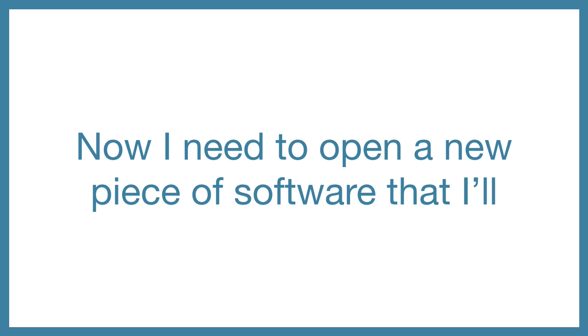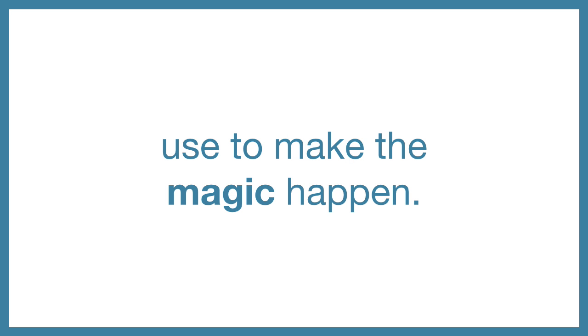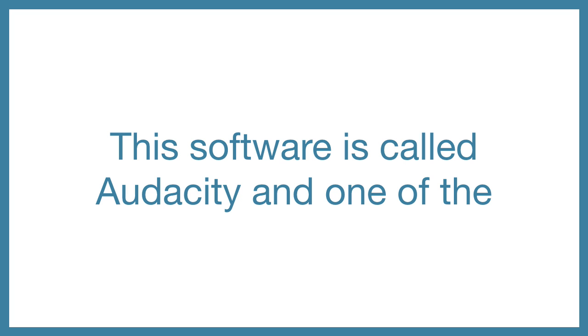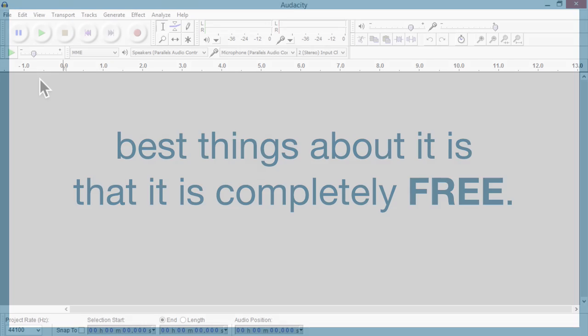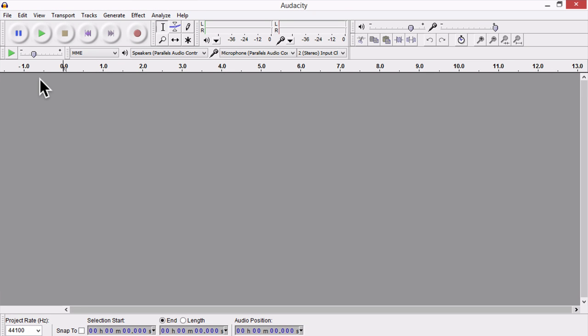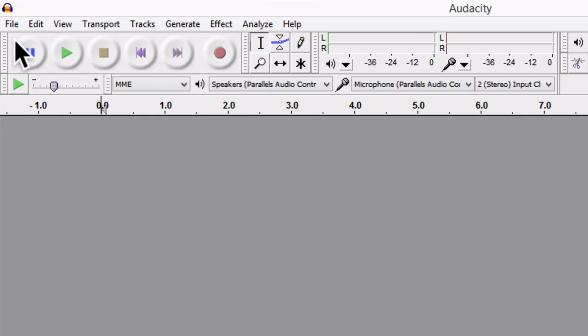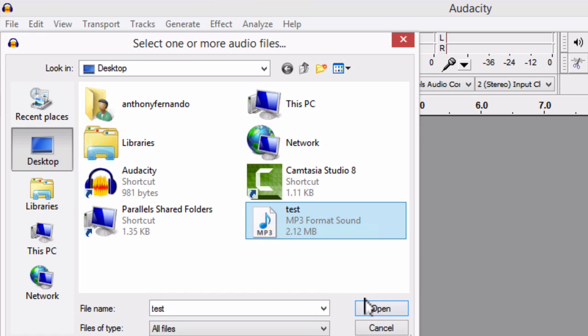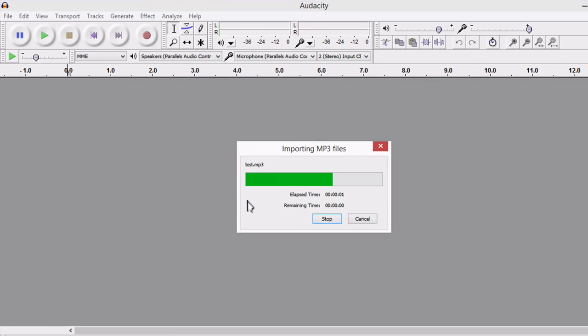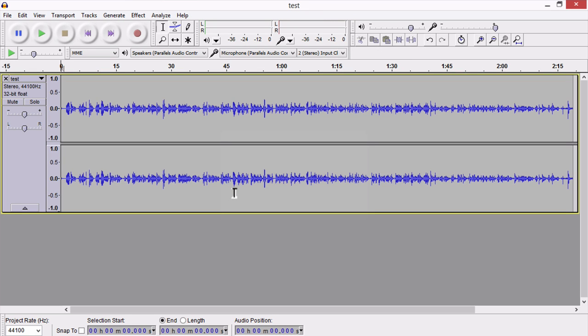Now I need to open a new piece of software that I'll use to make the magic happen. This software is called Audacity, and one of the best things about it is that it is completely free. So here I am in Audacity, and the first thing I need to do is go to File, Open, and select the audio file I exported from Camtasia. And as you can see, my audio file now appears in Audacity.